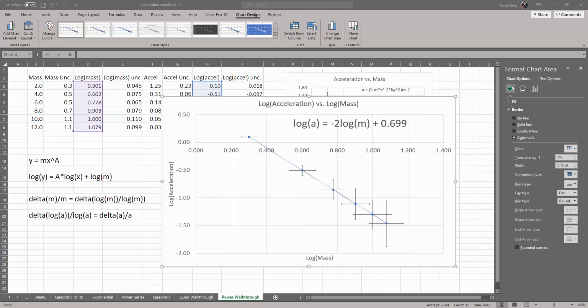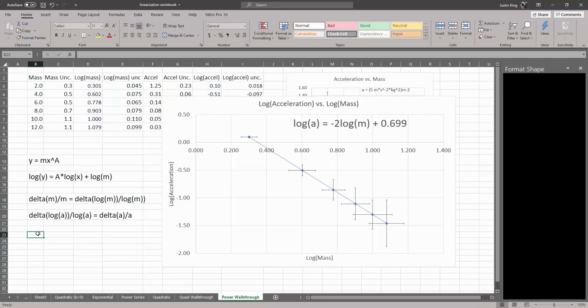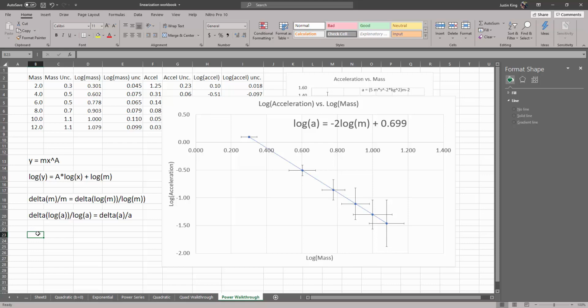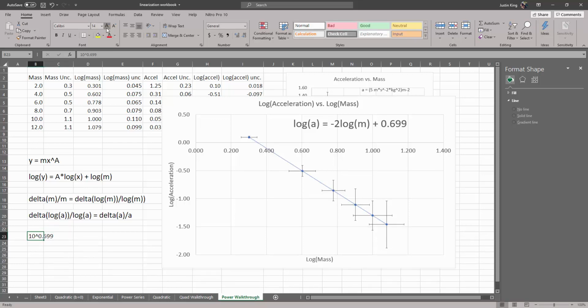Okay, enough talking about it. Let's show how we can take that 0.699, which we know is the log of the m in the form of the equation y equals mx raised to the a power, and turn that back into m. And it's pretty simple. If we're doing the base 10 logarithm, what we're going to do is take the number 10 and raise it to the power 0.699. Right? That's the opposite function of a base 10 logarithm.